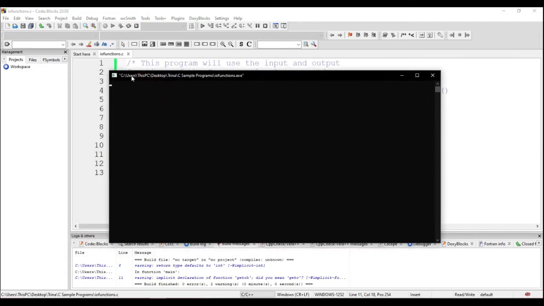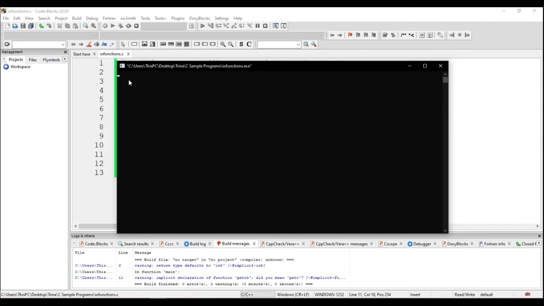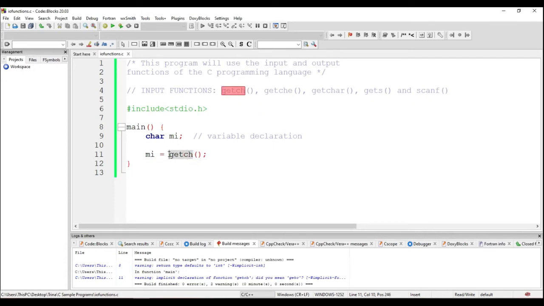There. So the executable file is here. It is waiting for an input from the user. So let's take, for example, I will be typing in letter T, uppercase letter T. So there you go. I have already typed in letter T. But as you can see, there is no display of the letter that I typed because we are using getch. So that is the difference with getche. When we use getche, it will also echo or display the one that you have entered.